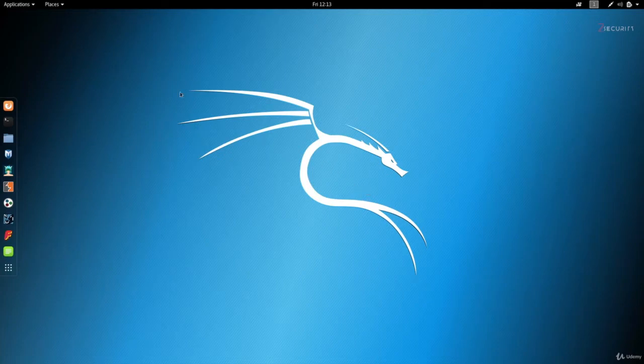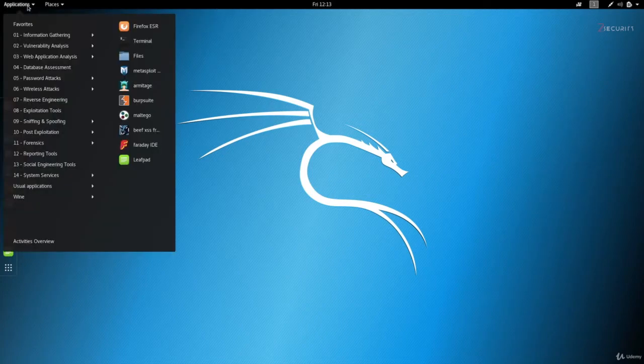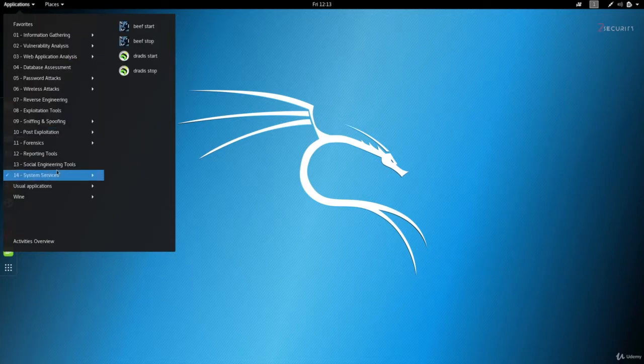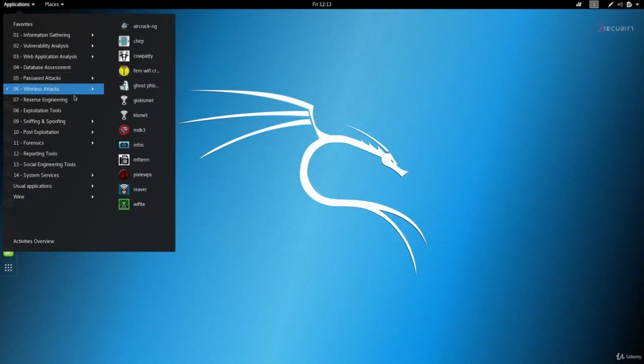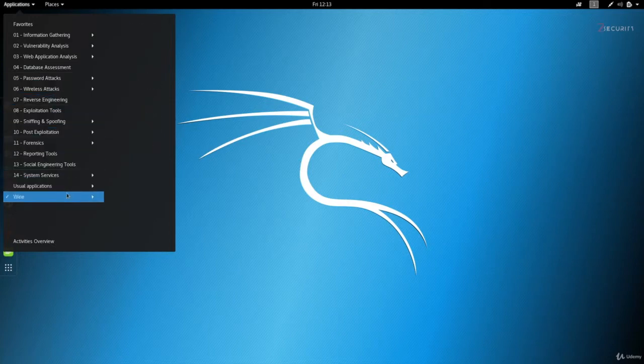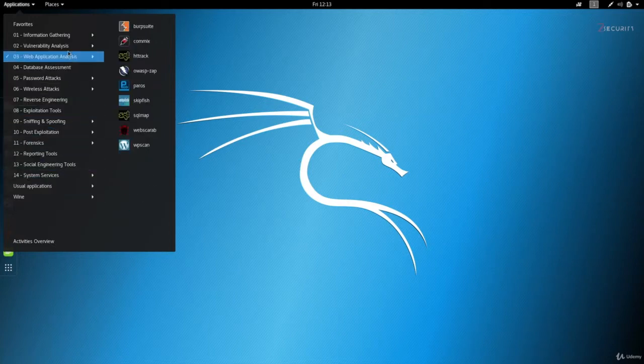Now, the first thing that I want to talk about is the status bar in here. So you can see we have an applications menu in here, and inside it you can see all the applications are categorized. So we have information gathering applications, vulnerability analysis, web application analysis, reverse engineering, and so on. So you can go on each one of these entries and just select any program that you want to run.